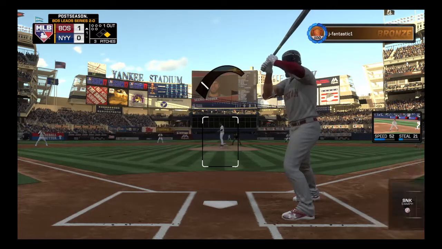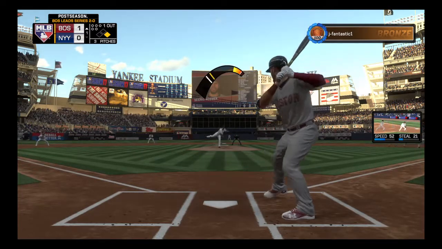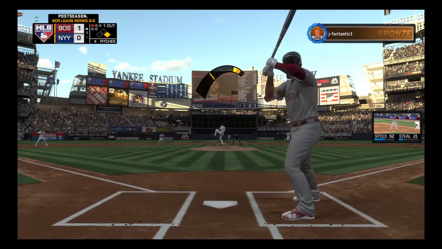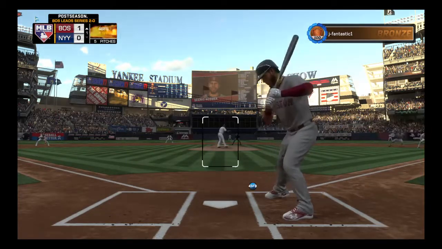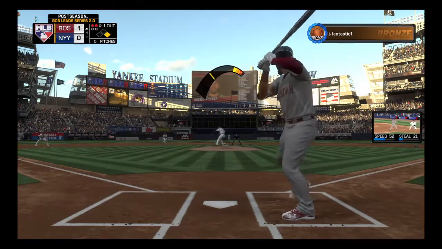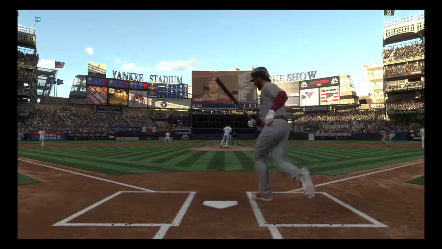Stepping into the box, Eric Hosmer. First shot for him here with a runner at first now and one away. And that misses, ball one. Ball two. Well, you can see what he's trying to do right there. Double play situation. Ouch, that one hit him.